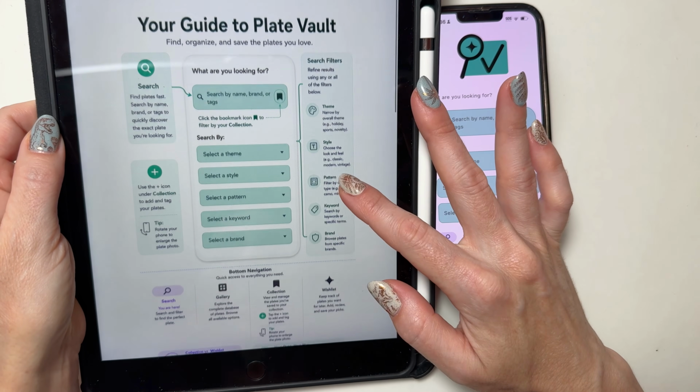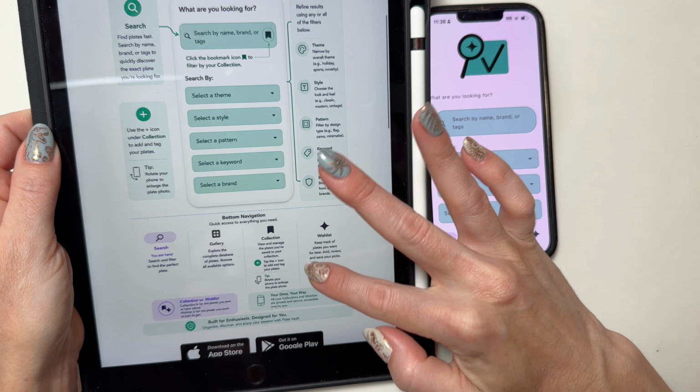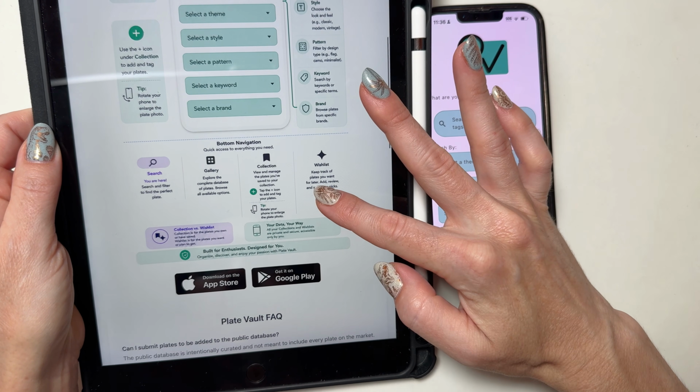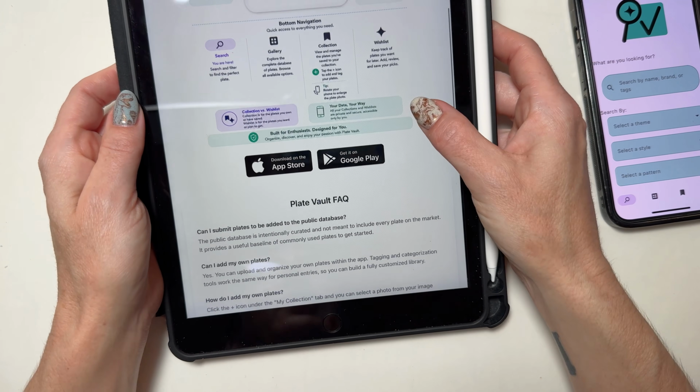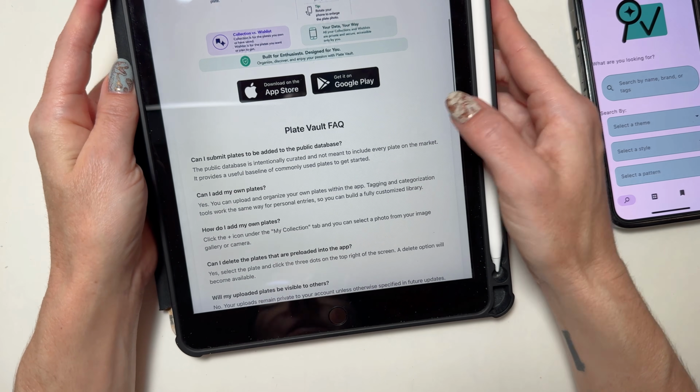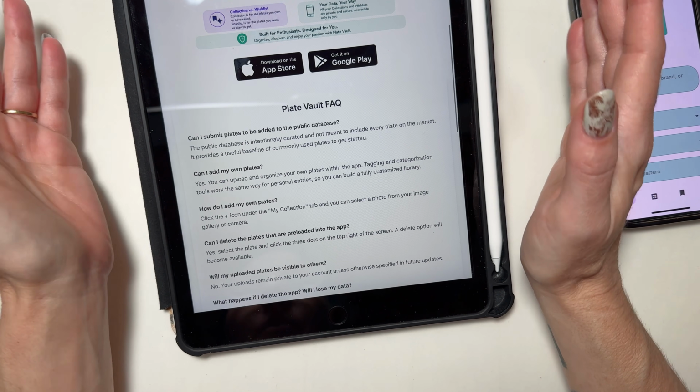And again, here is this cheat sheet here in case you want to get familiar with it. So a couple questions that we get a lot. Can you submit plates to be added to the public database? At this point, no.